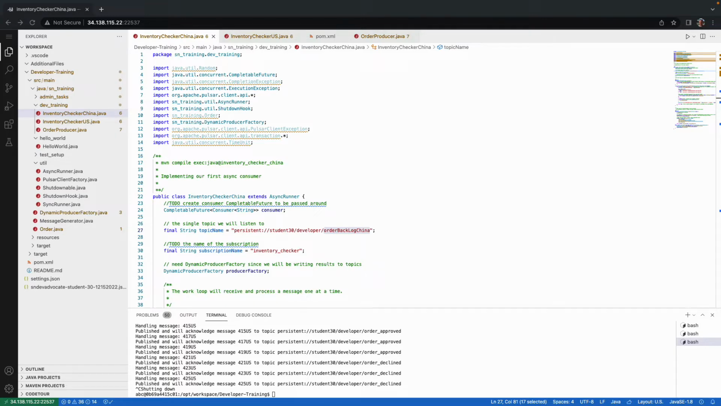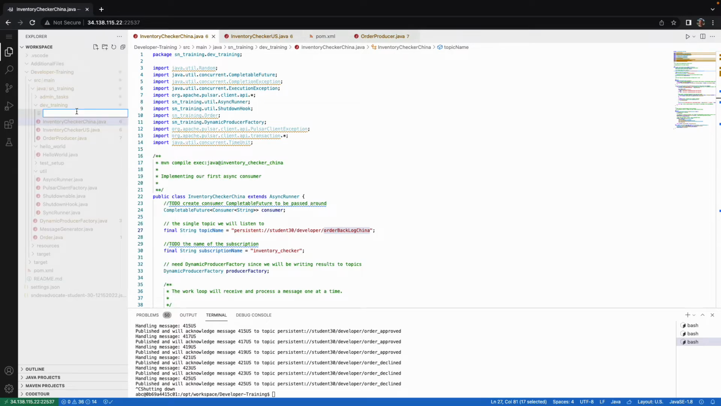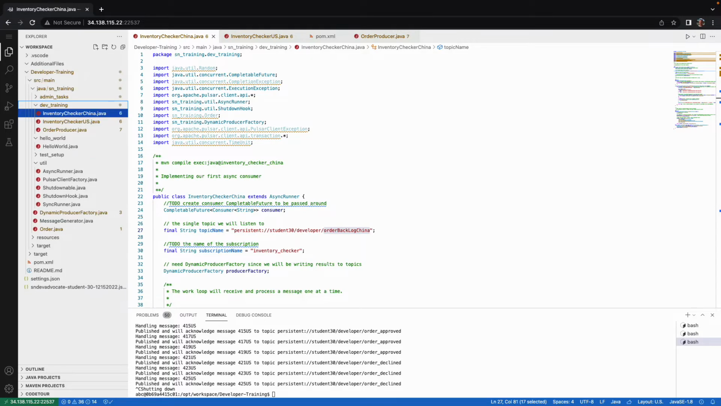Let's take a look then at the order of the messages as we read them out of the order approved. This could be simulating, for instance, an application that would read from the approved topic to send emails out to the user that their order has been approved. But we're also going to use it to check the message ordering. So from InventoryCheckerChina, I'm actually going to copy that code. But first, let me create a new file. I'm going to call this ConfirmationEmail.java.